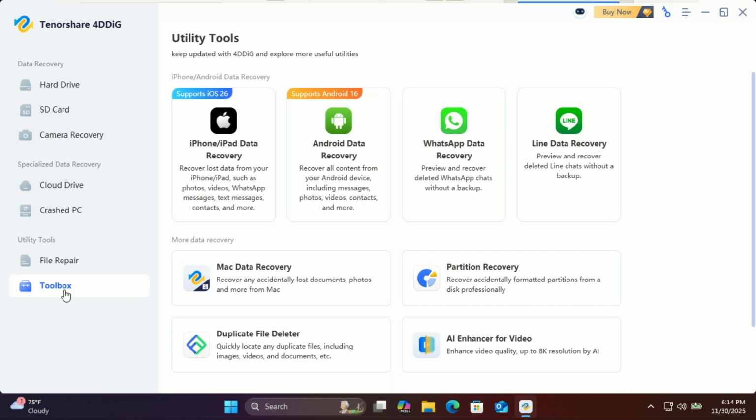WhatsApp Data Recovery, a standalone tool. This is dedicated to recovering deleted WhatsApp chats, voice notes, images, videos, documents, and call history. It supports Android WhatsApp, WhatsApp Business, and iOS WhatsApp. This is one of the most requested recovery features worldwide.